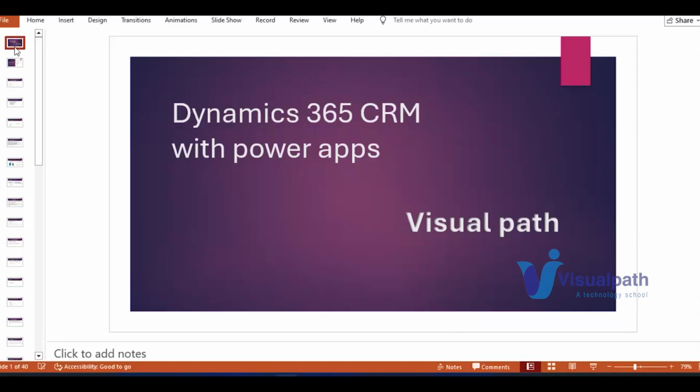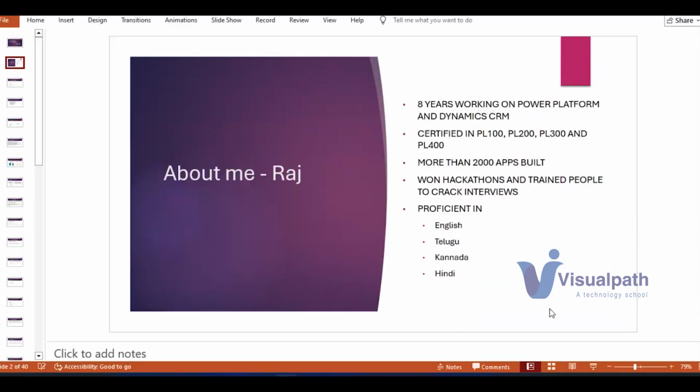So a little bit about me is I have a total of 8 years of experience working on Power Platform and Dynamics. I'm certified in all the PL series and also a couple of MB series as well. I'm here to update those two new certificates. I have built more than 2,000 apps, including Power Apps, Dynamics, model-driven apps, Power Pages, everything. I train students or enterprise professionals to win hackathons and crack interviews. I'm proficient in English, Hindi, Kannada, and Telugu. If your native language is different than English, happy to help you in other languages as well. So this is about me.